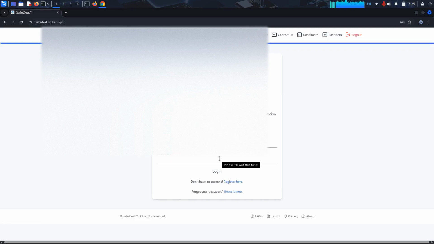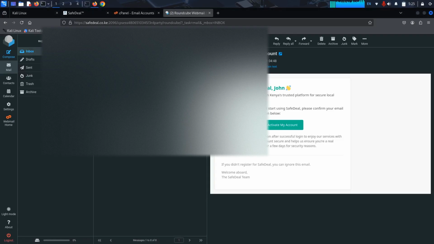So what you need to do is go to the email that you just used when you were filling that first form. Ensure that you can access that email, because SafeDeal will send you the link that you'll use to activate your account. In my case, it was support. Let me check what support has, and boom, you can see it here. Activate my account. Then I will just click it.